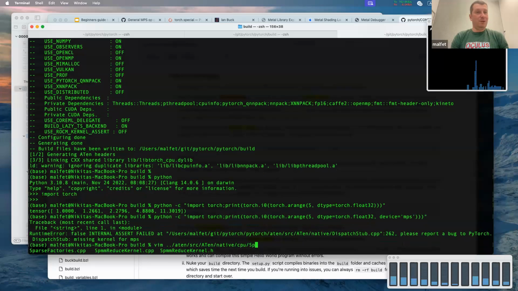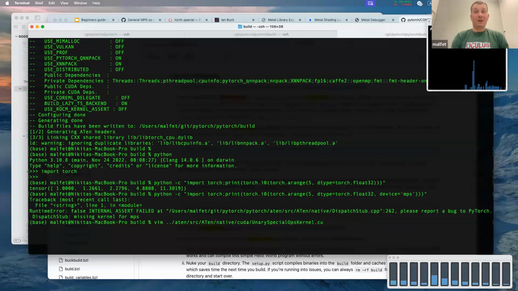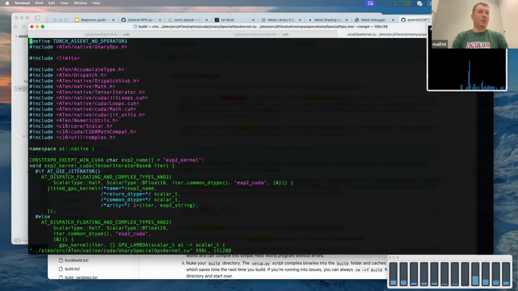CPU special ops. No, let's see on CUDA. CUDA unary special ops. Here we go. And let's create something similar, native MPS. Oh, sorry, people usually do Visual Studio. I don't know how to use Visual Studio, but I use Vim. Let's create special ops here.